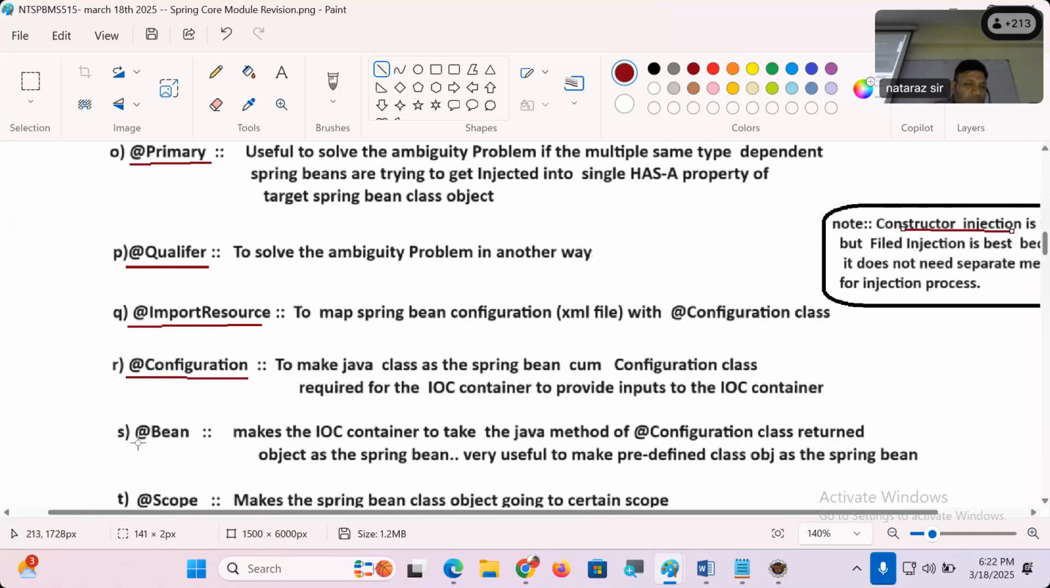@Bean: whenever you want to make a method returned object a Spring Bean, we have to use @Bean methods. It makes the IOC container take the returned object of a Java method of a configuration class as a Spring Bean. Generally it is very useful to configure predefined classes as Spring Beans.